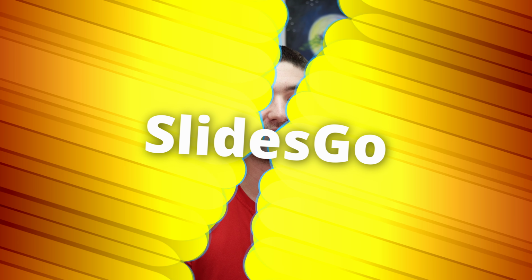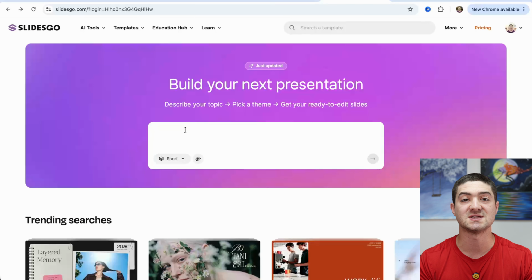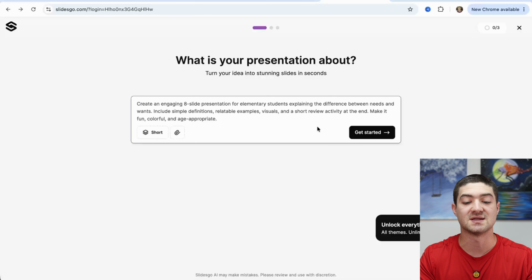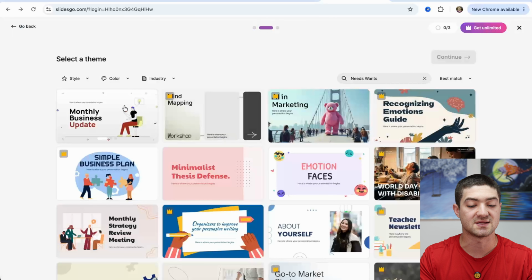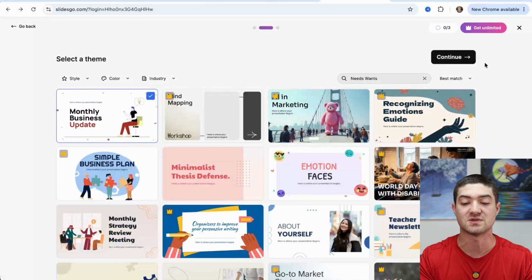The last tool that we're going to be testing today is called Slidesgo. When you open Slidesgo website, the first thing that you'll see is the prompt box where you can enter your prompt and begin creating your presentation. I will type in my prompt into the box. I will hit get started, and it asked me to choose a theme. I'm going to hit the basic default theme just like I did with the rest.